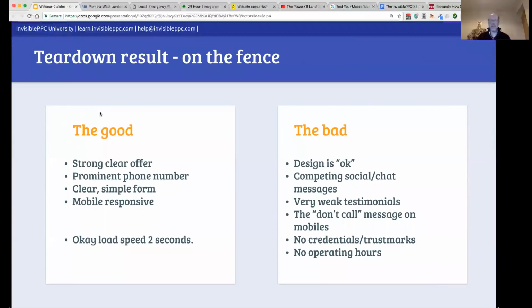Yeah, I think you're about right. 6s, 5s, 3s. Yeah, it feels, it's not awful, but it could be so much better. Is my kind of view on it. So I put here the good. It's a strong, clear offer. It's got a prominent phone number. It's clear and simple. It is mobile responsive.